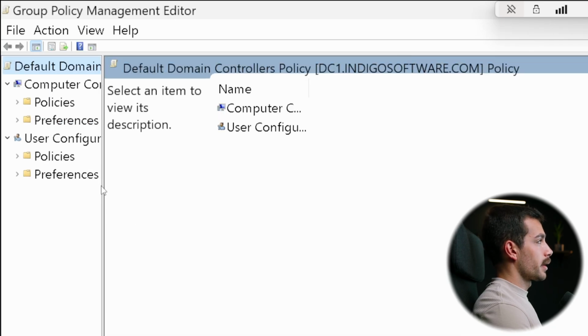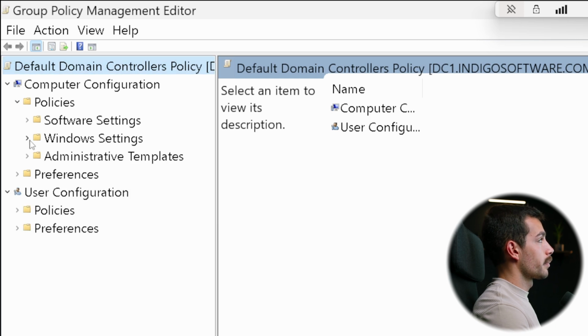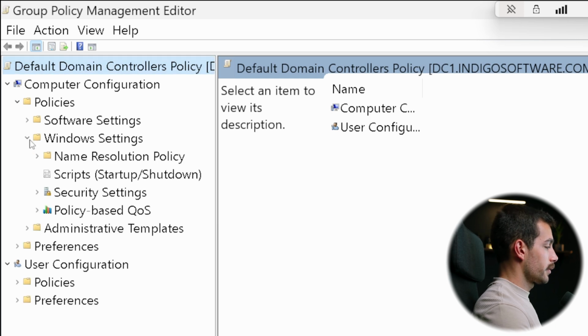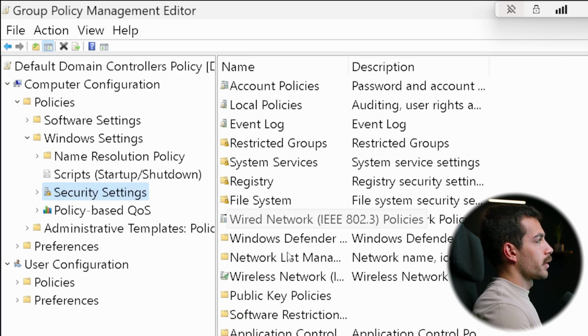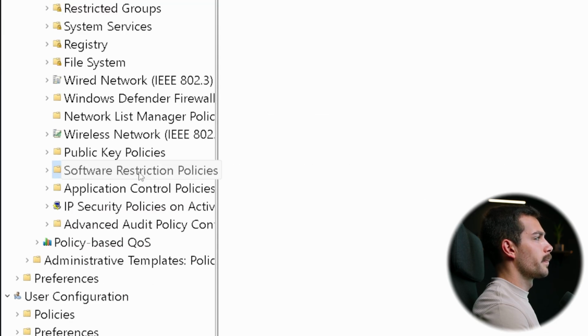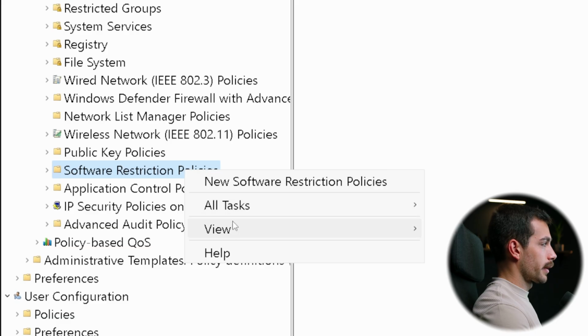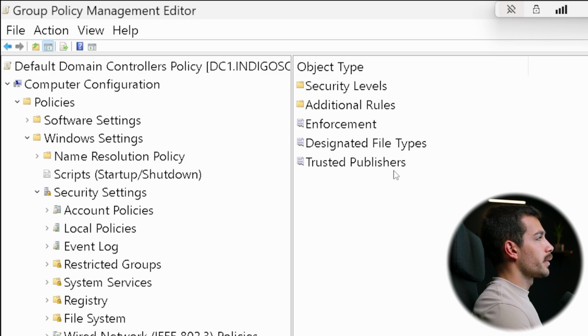From here, we're going to go into Computer Configuration, Policies, Windows Settings. From Windows Settings, we'll go to Security Settings. Once we're here, we're going to find Software Restriction Policies, which we can see right here. We'll double-click into that. We don't see any policies here, and we can easily right-click here and hit New Software Restriction Policies. Once we do that, we'll see this populate with various folders and policies.